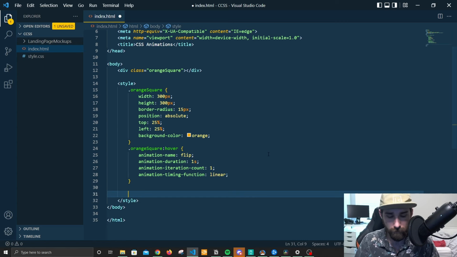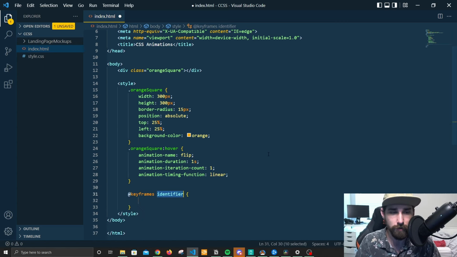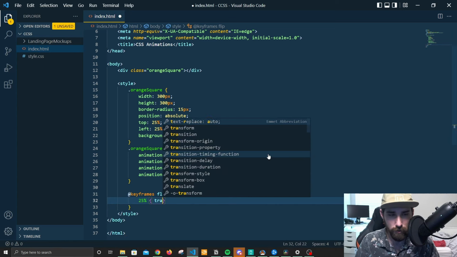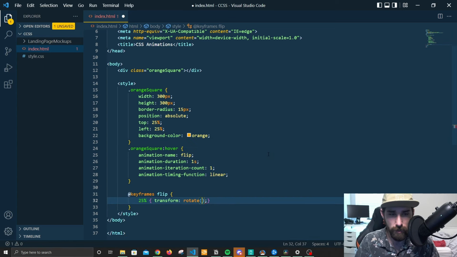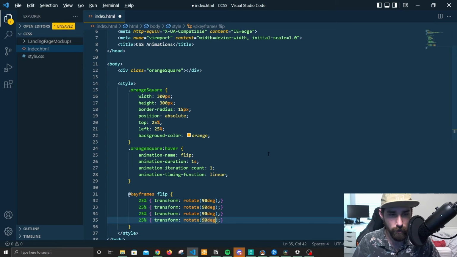And so now, with @keyframes in our identifier, we can create flip, and we'll do 25% transform rotate 90 degrees. And then if we copy this down 3 times, I'm going to change this to 50% and make this 180 degrees, and then 75%, 270 degrees, and then 100%. It's going to be 360 degrees.